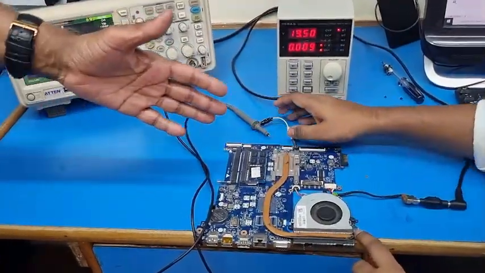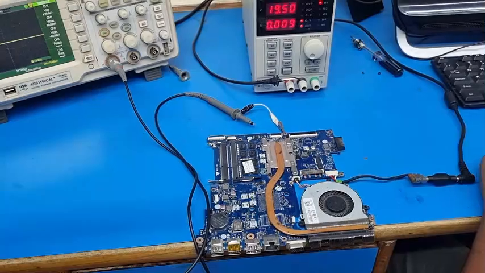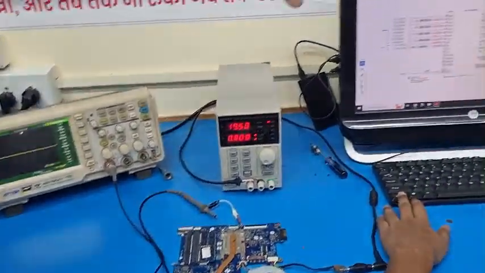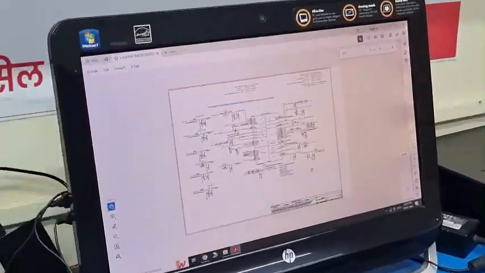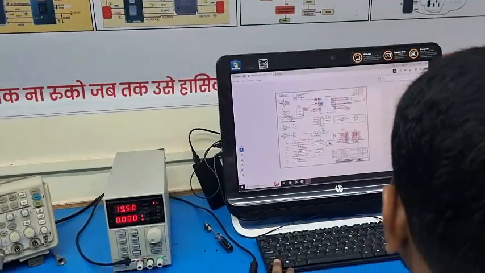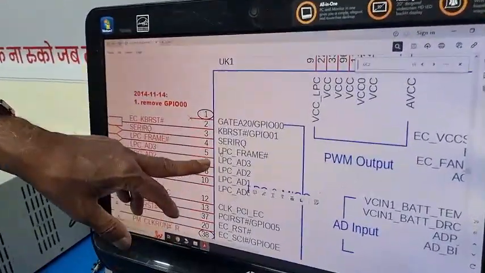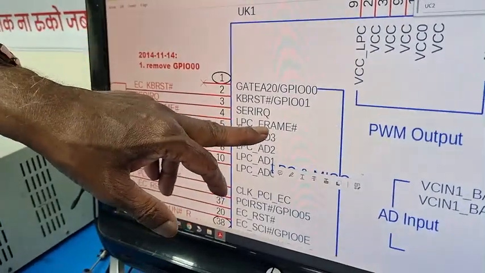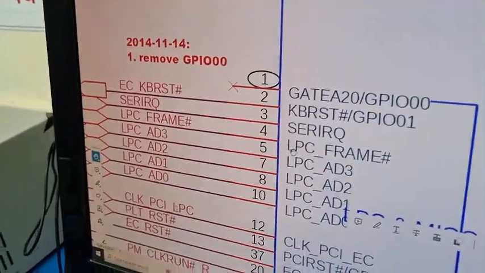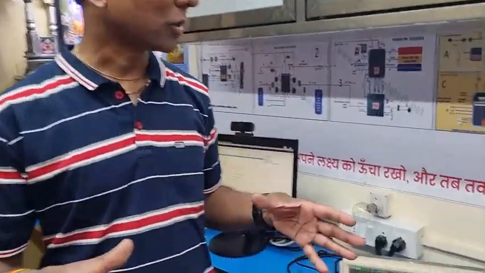The next signal we are going to check is the frame signal. The frame signal we can check on the SIO. For that we have to go to the schematic diagram, come to the SIO page, and we'll see the LPC port, LPC frame. So here are the LPC ports, and this pin is called LPC frame, pin number 4. Here some vibrating signal will come, which means the CPU and BIOS are communicating with each other. The BIOS is generating the signal. Okay, so that we will check.